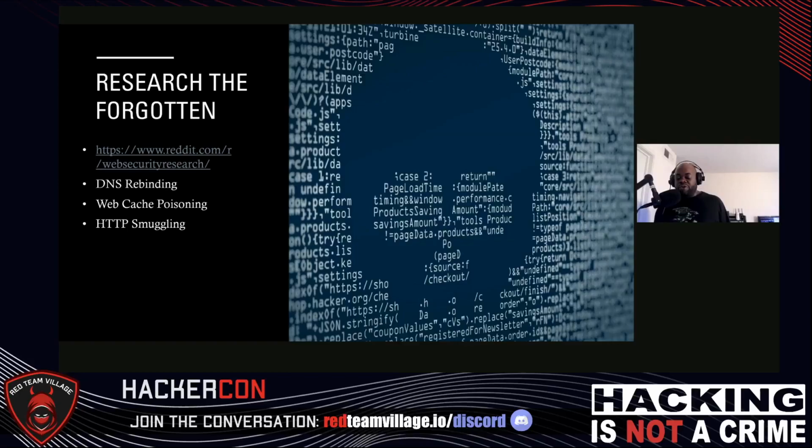This is why I say research the forgotten knowledge, because you can run into a legacy application where, for example, HTTP smuggling is allowed, and you've done the research, you know how this works. So now you're able to have fun and do different attacks within that particular legacy application. Same thing with web cache poisoning and even DNS rebinding. These are attacks you might not see in the wild all the time, but it's always good to have that forgotten knowledge in your repertoire.